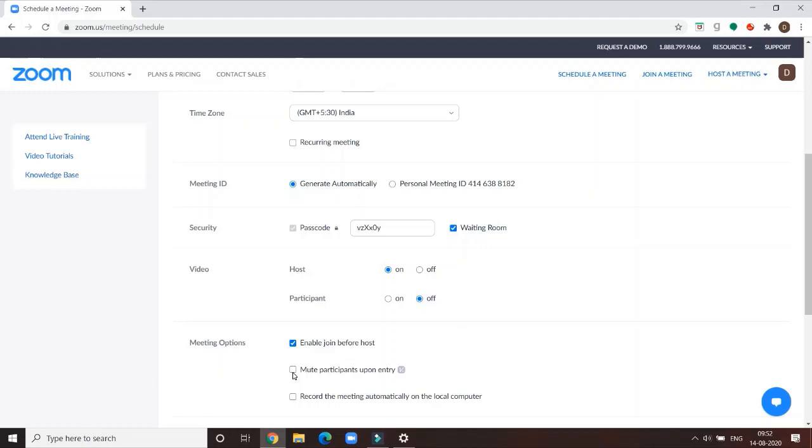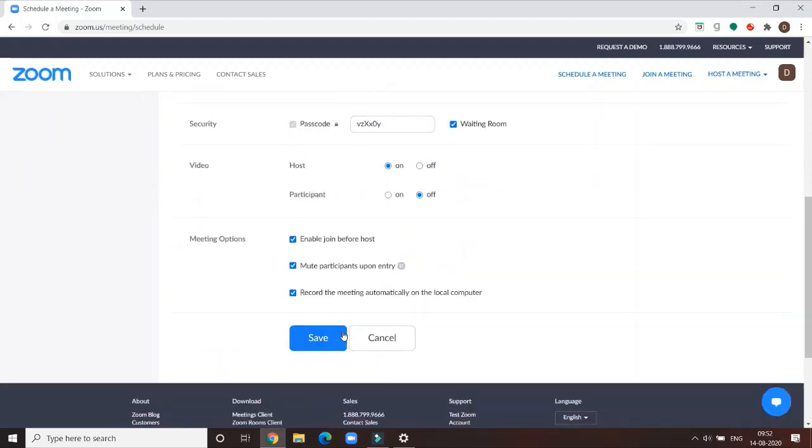Mute participants upon entry. This is preferably good to keep on, because when the students join the meeting, maybe they are not making noise, but there could be some background noise where they are, which will disturb the other participants during the meeting. So preferably keep this on, and record automatically. This will record the entire meeting and save it onto the hard drive on my laptop. Okay, so once I've chosen all these things, I will say save. It will now keep my meeting scheduled for Monday.